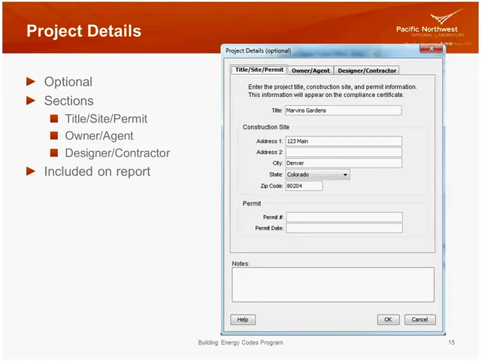My suggestion is that you do enter this information, because the more information you submit to that jurisdiction, the easier it is for them to go through plan review or to get a hold of someone if they have questions. So there are 3 tabs. It's the title, site, permit tab, where you enter the name of the project, the address or construction site, and permit if you had one. Then the owner agent is another tab, and designer contractor is the 3rd one. Again, these are optional information that you can add to your project that will show up on your report.